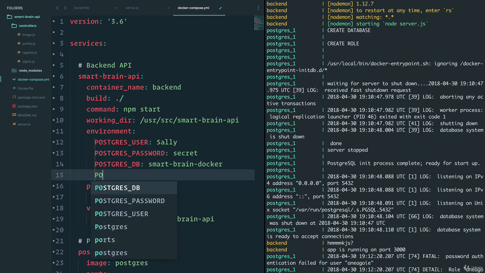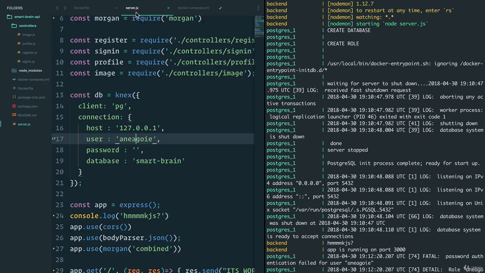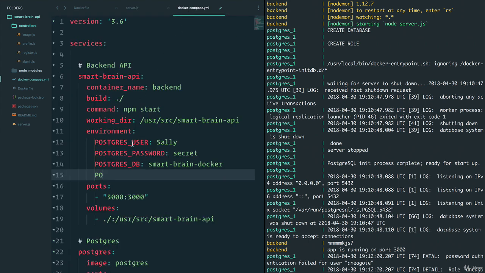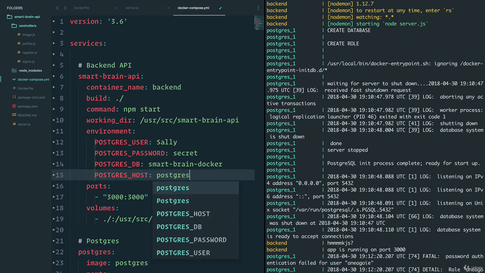And then finally, this is a bit of a trick, but if you see here, we have a host. And up to this point, host was localhost. But remember, when we're running in Docker, it's in its own separate world. So we can't just reference localhost from our computer. Instead, we are able to reference the name of the service as the host. In our case, it's going to be Postgres.